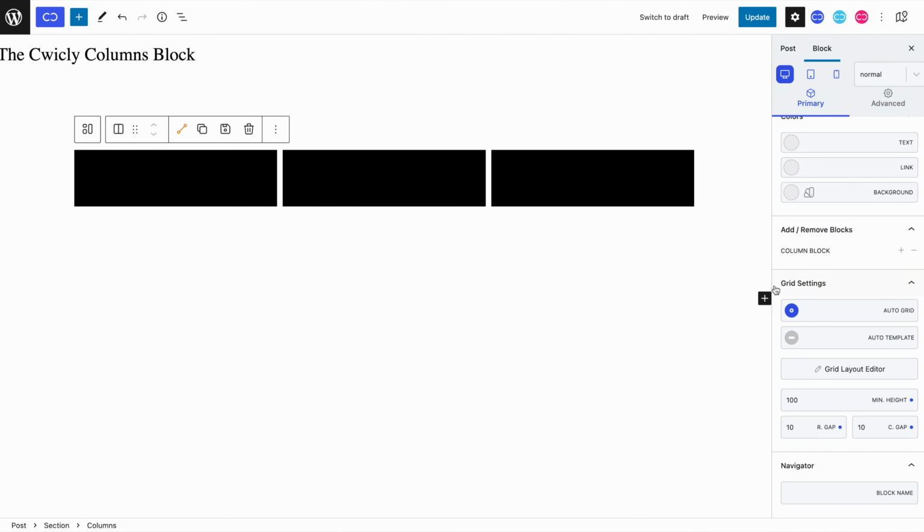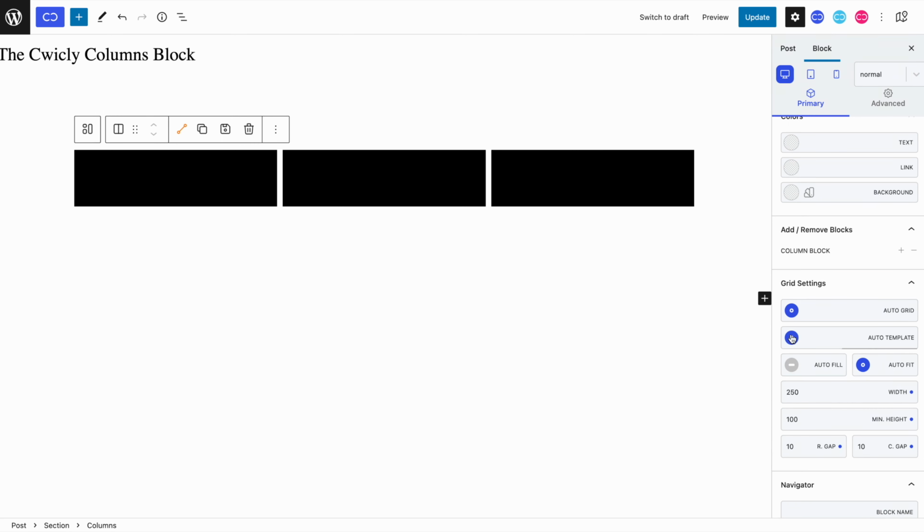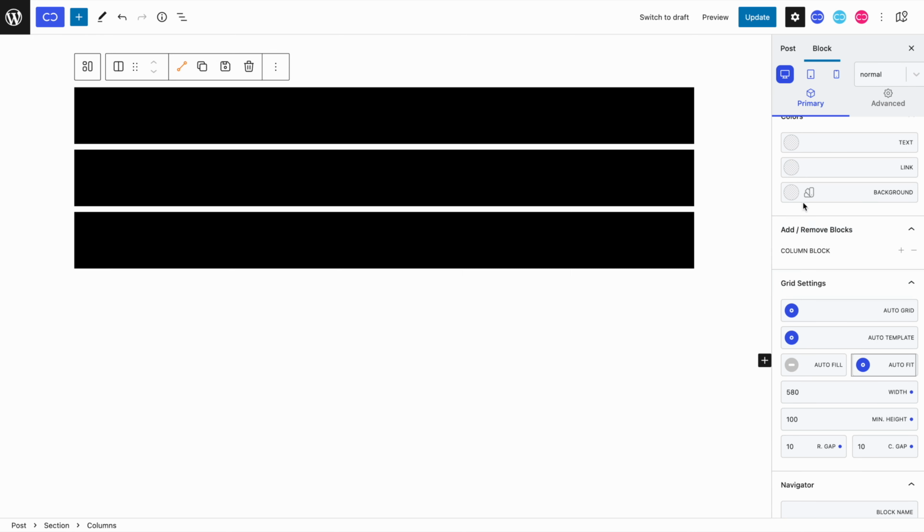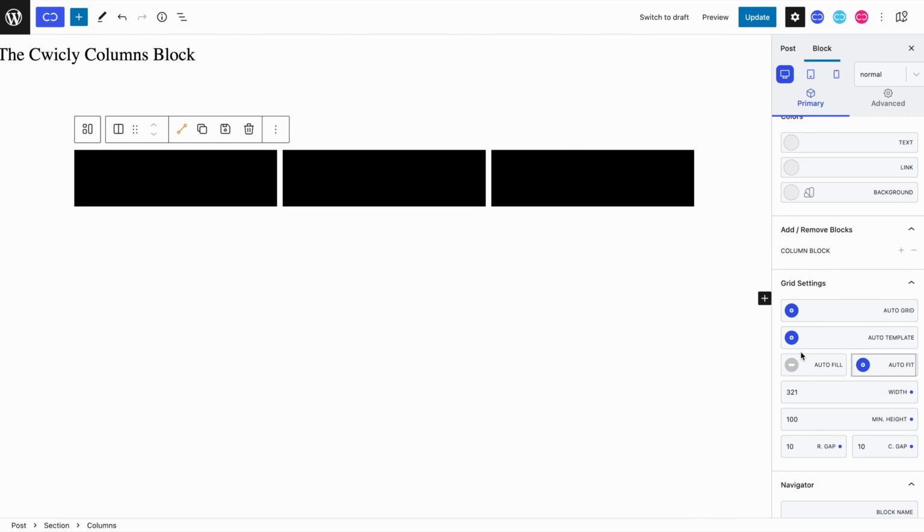Now let's take a look at AutoTemplate. The AutoTemplate property automatically adjusts the responsiveness of the column's layout for different screen sizes available. When the AutoTemplate setting is selected, we can choose whether to use autofill or autofit. Autofit is automatically selected and will fit your blocks into the available space.